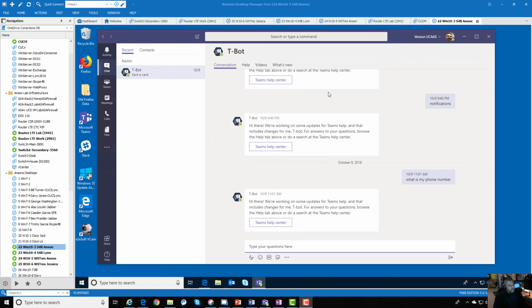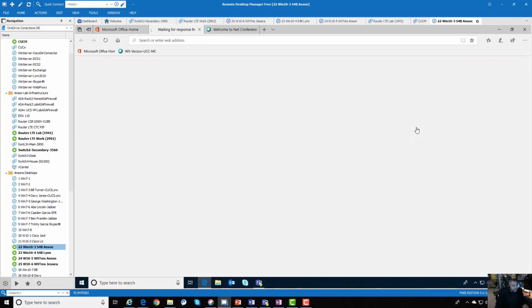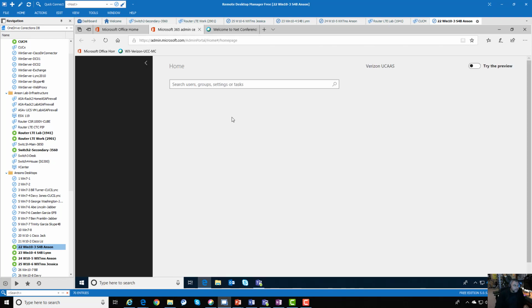Okay, let's get to it. Let's figure out how this Cisco Webex Meetings bot works and what it's all about in Microsoft Teams. The first thing I want to take you to is the admin center, the 365 admin center. I want to do that first because there's a couple of things in there that we need to deploy third-party bots. So I'm going to go to my admin center in 365.